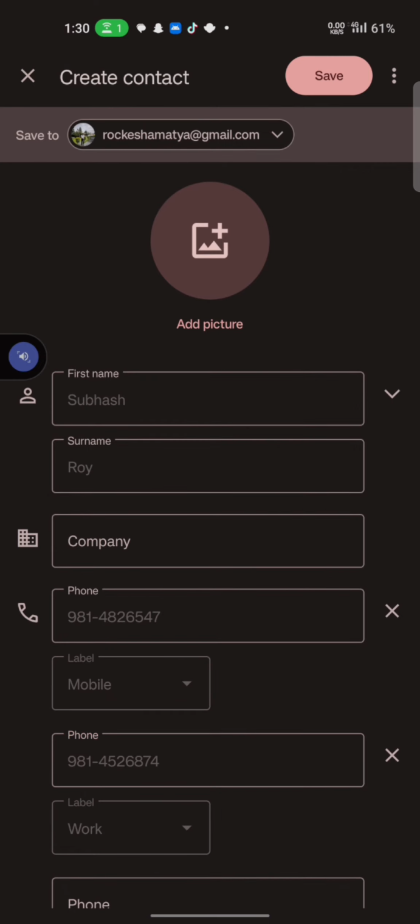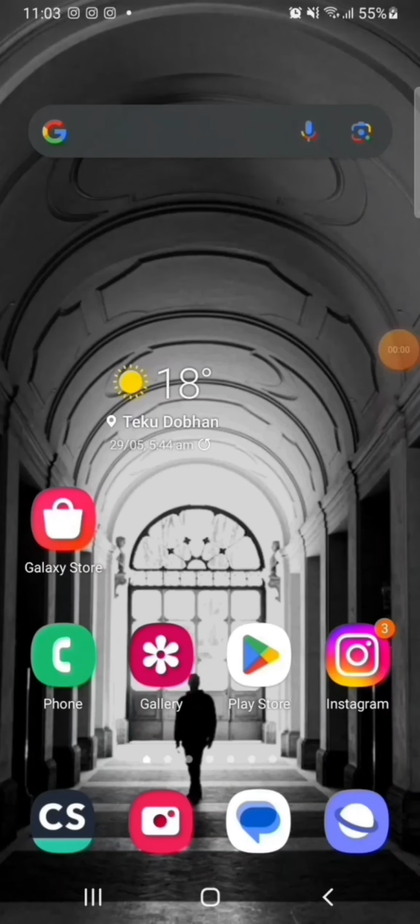This is how you can add someone on the WhatsApp application quickly and easily in just a few steps.